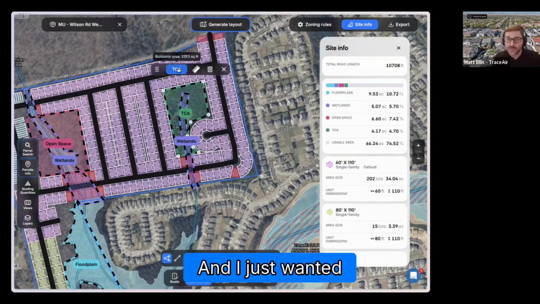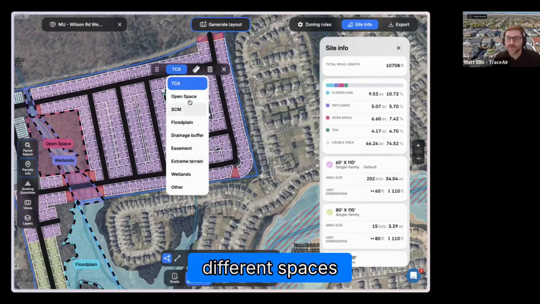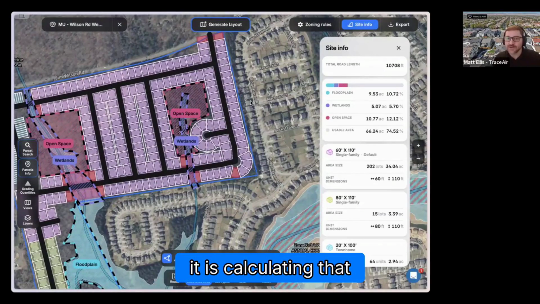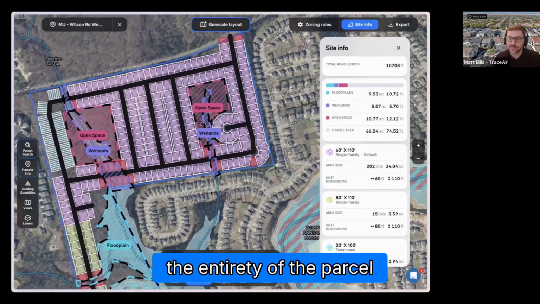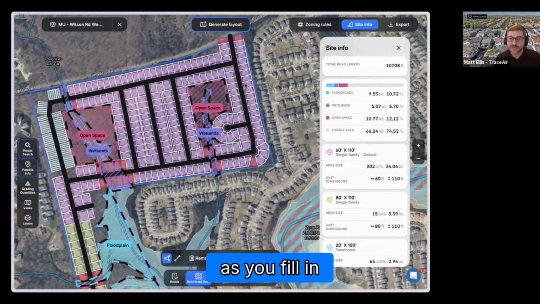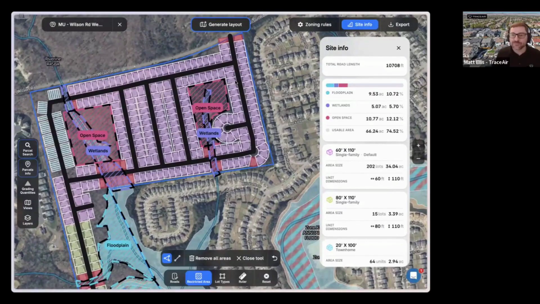I agree. And I just wanted to point out that as you're creating these different spaces, it is calculating that area that's being used. So that way you have complete calculations for the entirety of the parcel as you fill in these spaces with restricted zones.